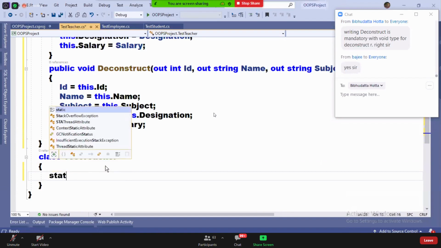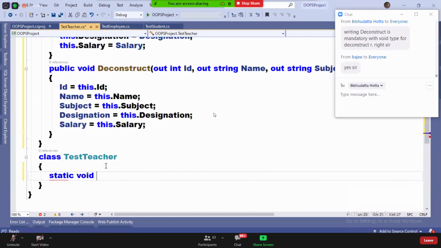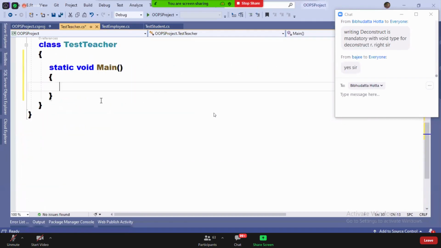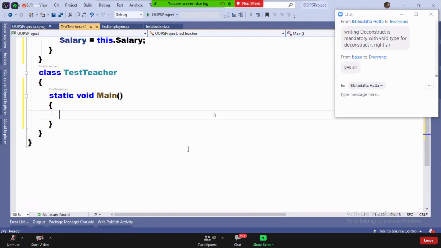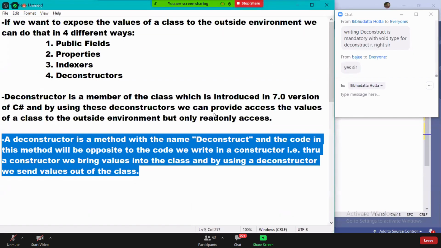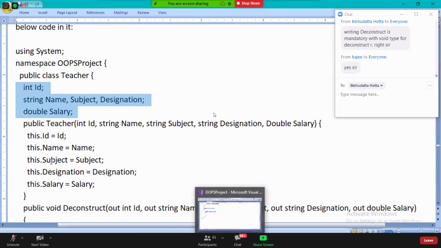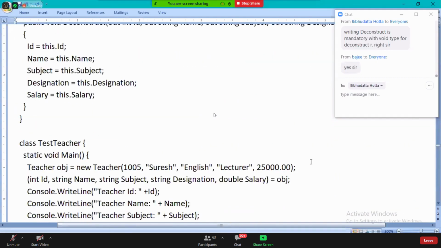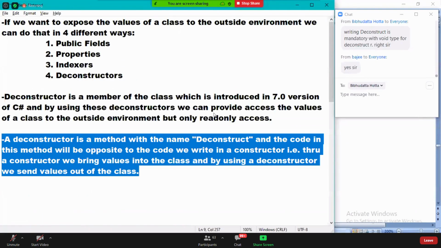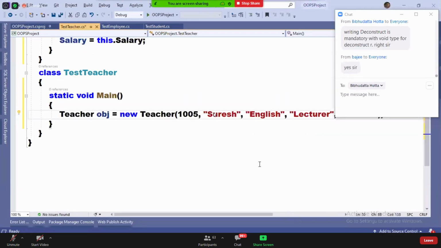Now come here. Static void main. Create the instance now. Create the instance. How? Okay, guys, just instance creation only now. I'll copy paste the code. Simple, fine. Look, guys, I created an instance.